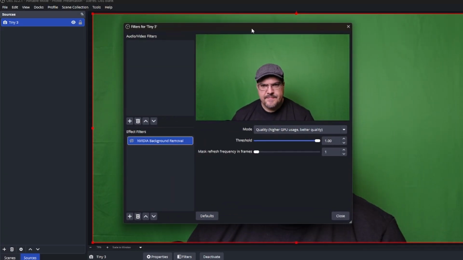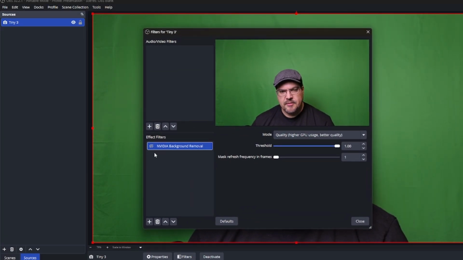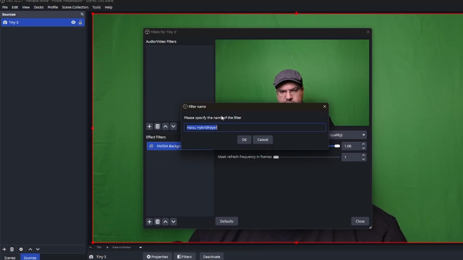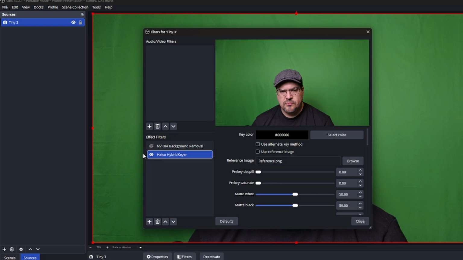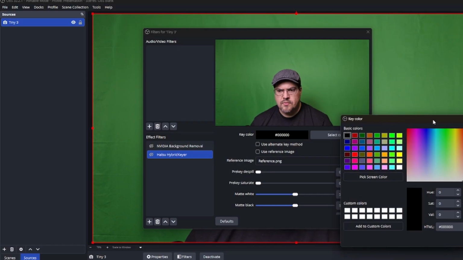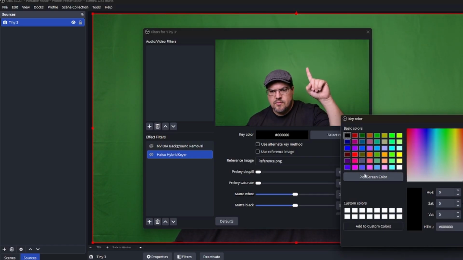The next method is my favorite for removing a green screen. I go back to filters and add a filter and select Halsu HybridKeyer. Now the download link for both of these is in the description of the video. This HybridKeyer allows you to pick more than one color.